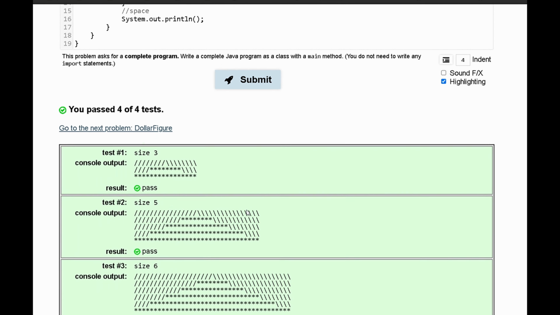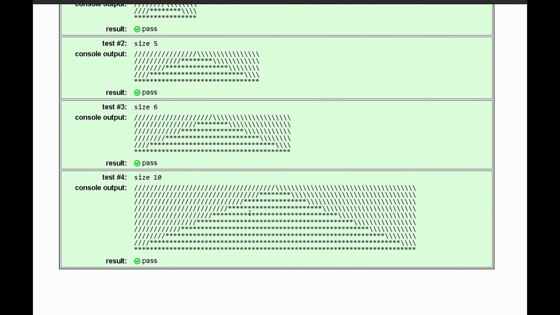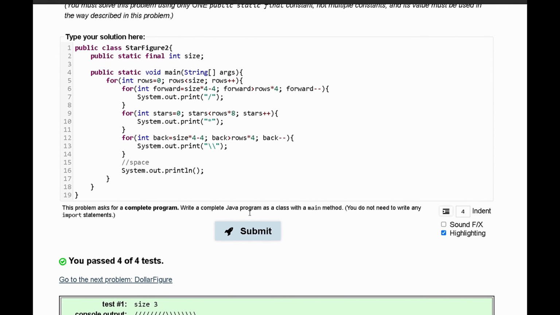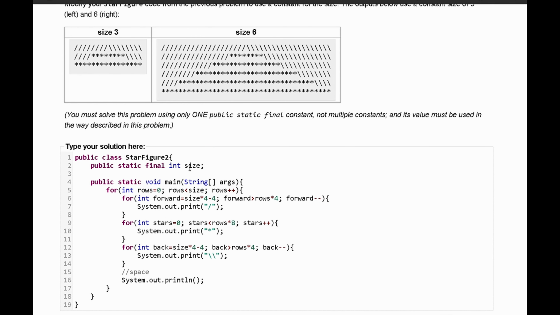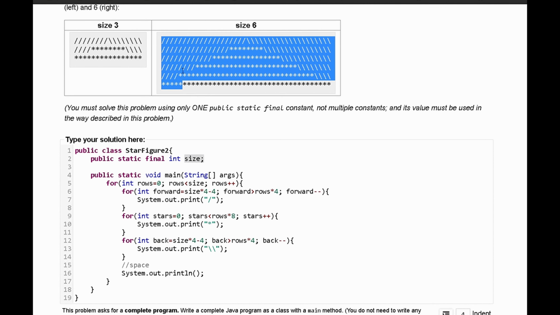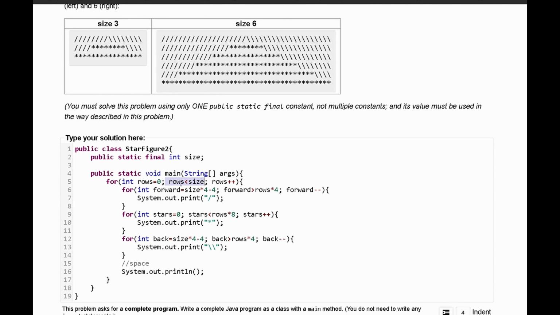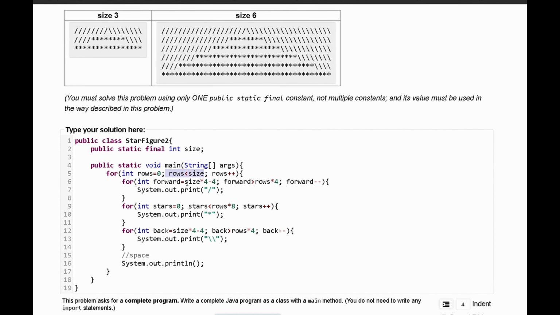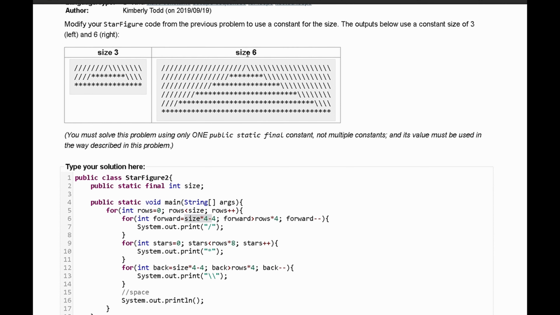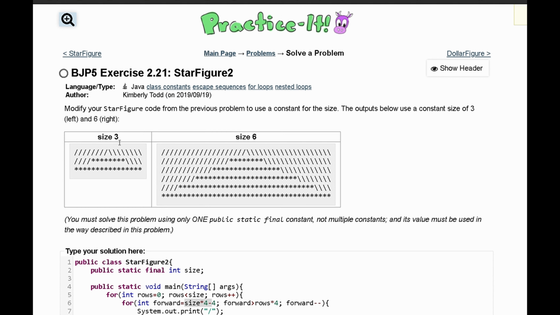And after we have changed those things, we can see that we have passed all of these tests because the size is now how many rows there are. So we need to have this because rows is dependent on size, how many times it runs through all of this. And then our slashes depends on the size. So that is the code that will give us this output.